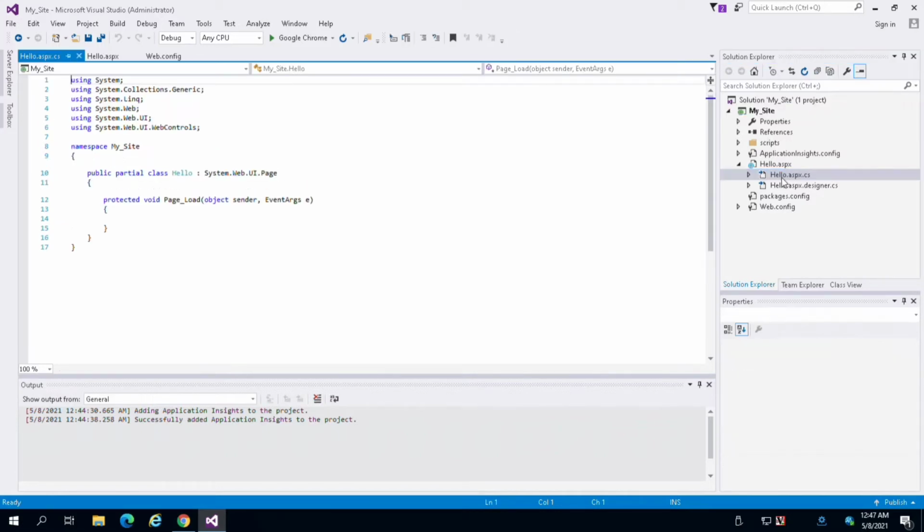So I just open hello.aspx.cs, so we can find there are some using statements, there is some C# code in the .cs file. Namespace is my site, which is our project name. We can see that there is one partial class with our form name, and it contains one method, page load. So this is for server side coding. What is the server side coding?